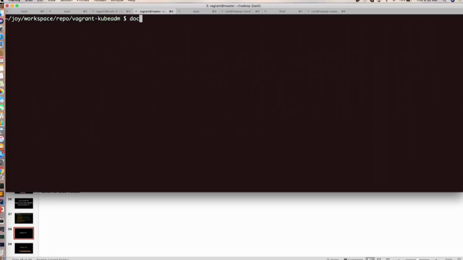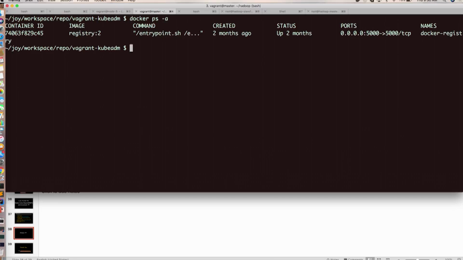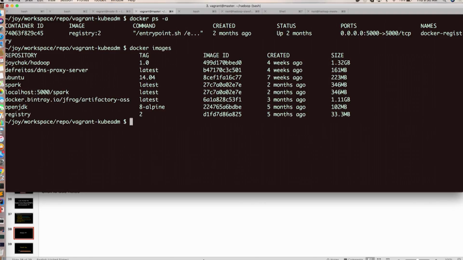Next, let's see what I have. You can see I have one Docker container running. This is basically the Docker registry, which is working as a Docker Hub. And I'm going to use this Spark Docker image. If you go to Docker Hub on the Internet, you should be able to pull it, but just make sure that you are using Spark 2.3, because since 2.3, they started supporting Kubernetes.